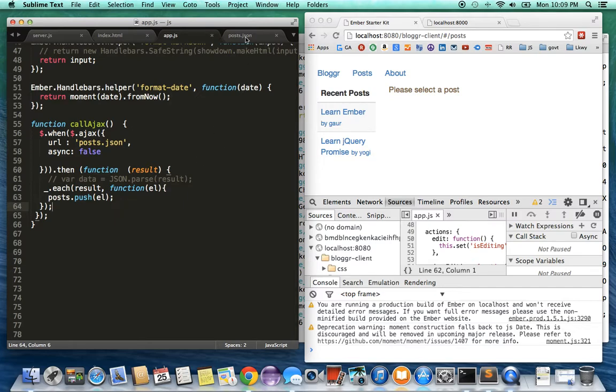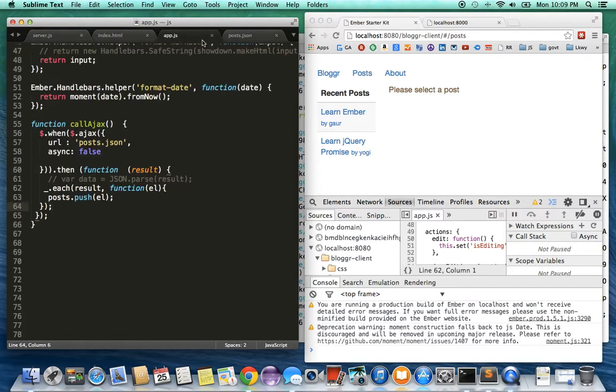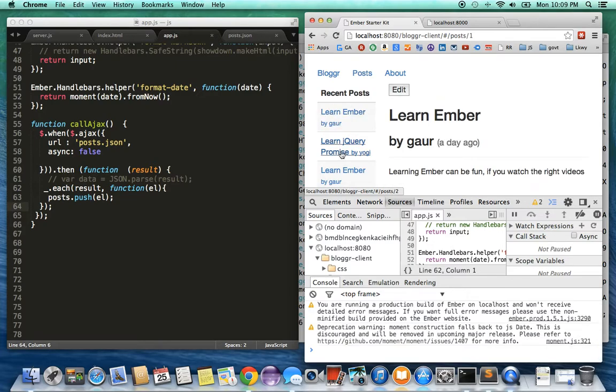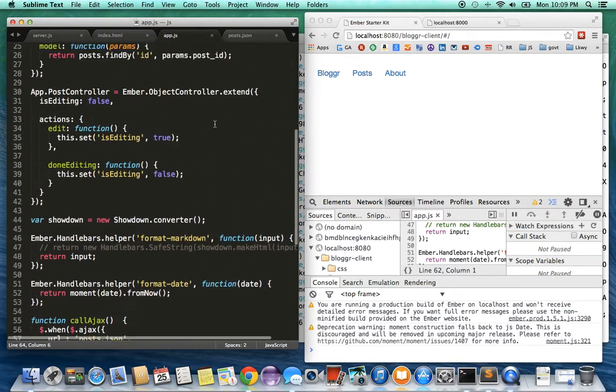And if I look at post.json, the array is back in here. So let us see if this will work. I'm going to restart the app, and I click on post about, and everything seems to be working fine, which is good.